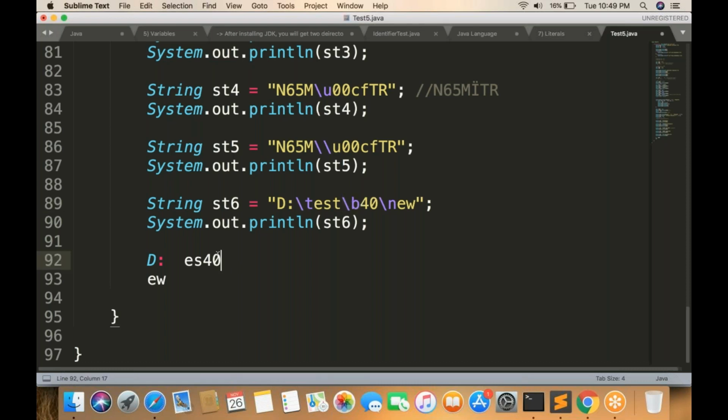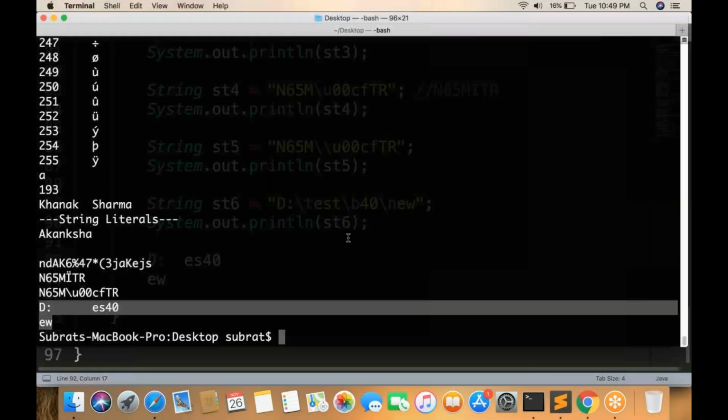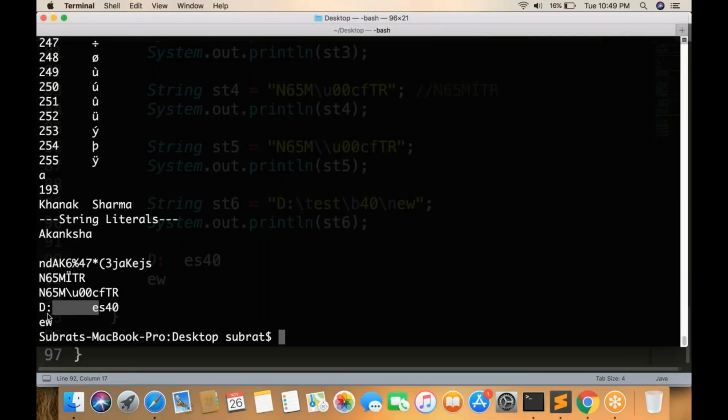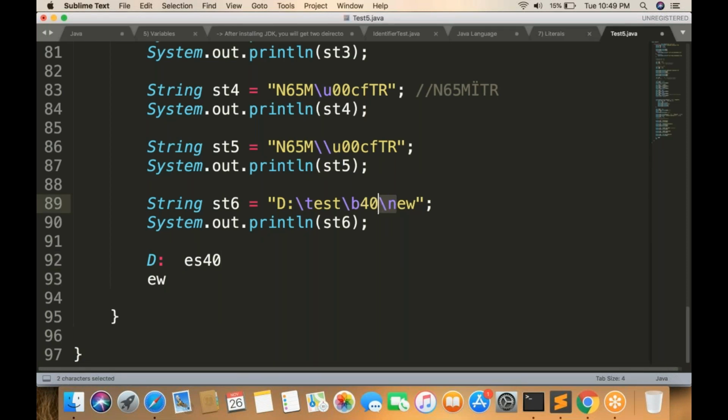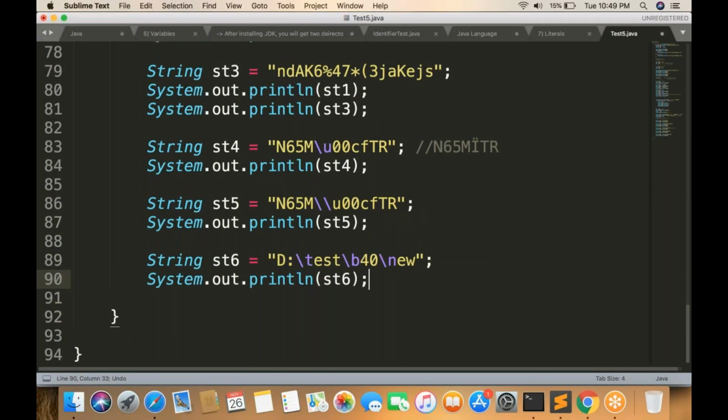Let me just see here. Yes, okay, and backslash n stands for new line, so it came here. So these are some string literals that you need to be careful of while using all those backslash things.